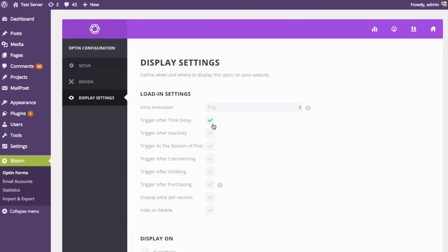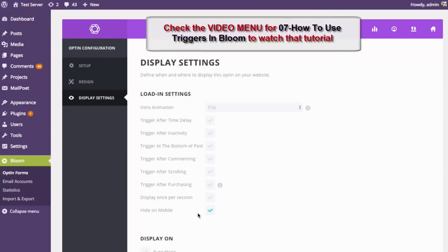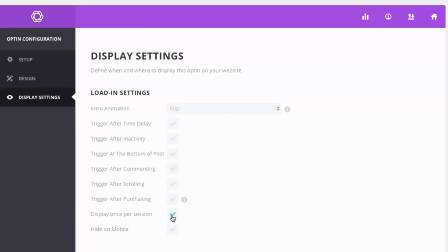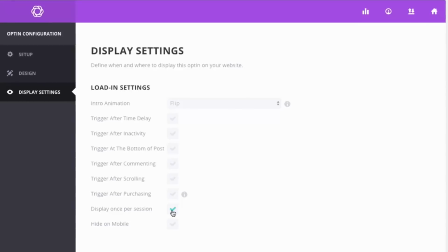Okay, so those are all the different triggers. I've gone over those in sufficient detail, and if you want even more detail, check out our triggers tutorial. The next two settings, which will complete this tutorial, our next two design settings, are the display once per session and the hide on mobile. And these only apply to pop-ups and fly-ins.